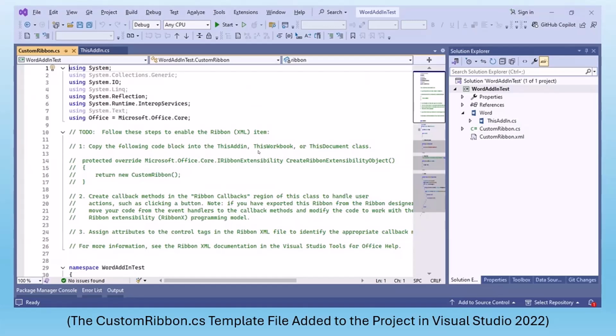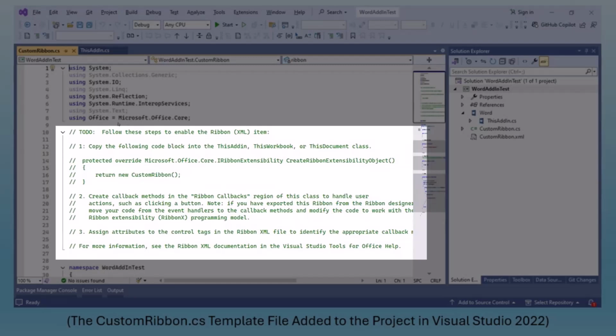And so the nice thing about this, again, the VSTO tools, is once you add this template in here, it actually even tells you right here in comments exactly what you need to do to make this work in your add-in application. If you notice under number 1 here in the code editor, it says, copy the following code block into this add-in, this workbook, or this document class. So for us, in this case, it'll be this add-in.cs. We just need to copy this protected override function here to create the ribbon extensibility object.